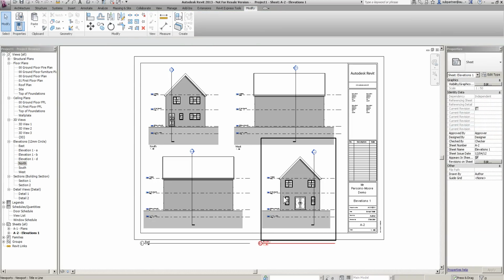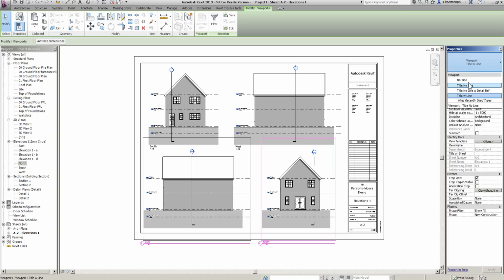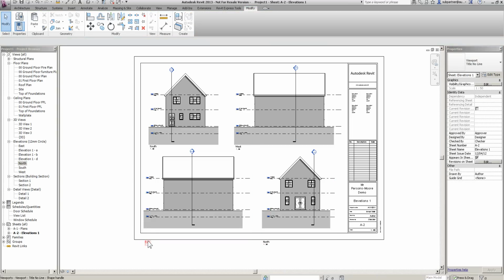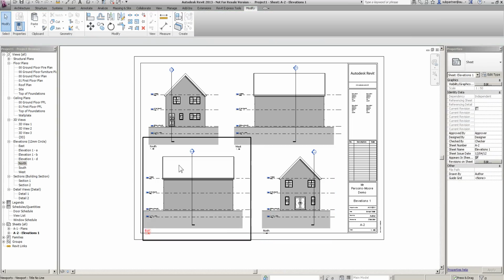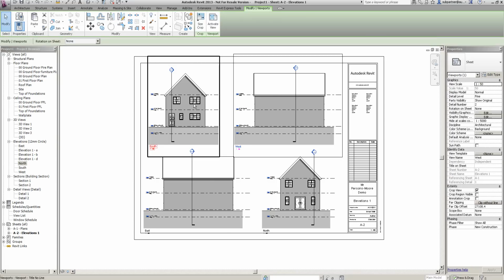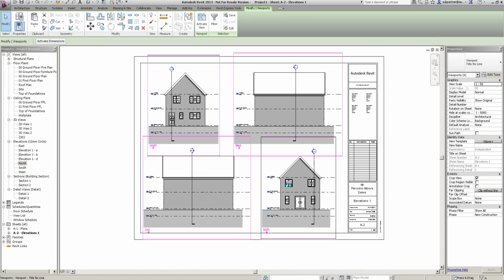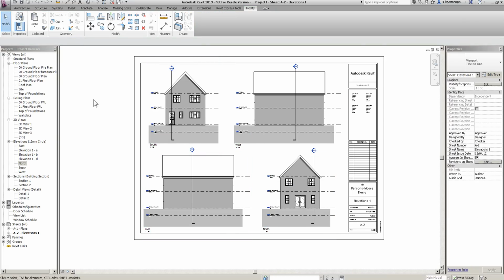Fantastic. And again, with that and that, we're going to go like that. Move these up to here, like so. And again, just going to nudge all of those up a touch. There we go. Now, I'm going to put on, do one for my sections.